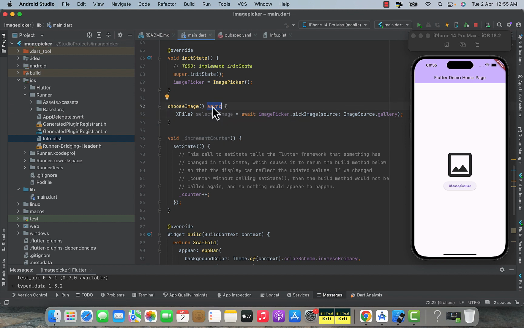So it means that this method will be executed asynchronously, and meanwhile other things can be performed in the background. So now this chooseImage method will be called, and inside it we are calling this pickImage, and it will show a gallery here. And once the user selects the image, we are going to get that image in the form of an XFile object. And after getting the image, we need to display that image to the user on screen.